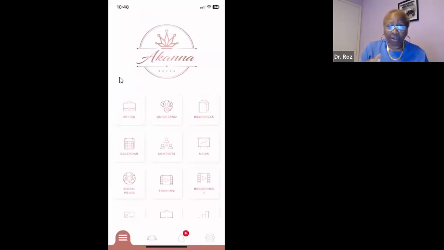So if you're just downloading the app for the very first time, the only way that you can get into the app is to use your email and password. The same email and password that you have when you log into your Akana website anywhere, if you do it on your tablet, your computer, your laptop, your desktop, whatever. That's how you get into the app. The same email and the same password.